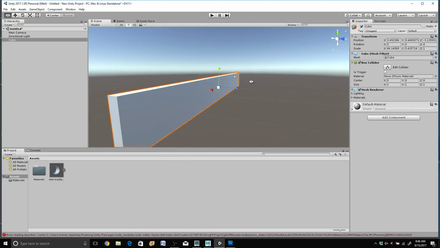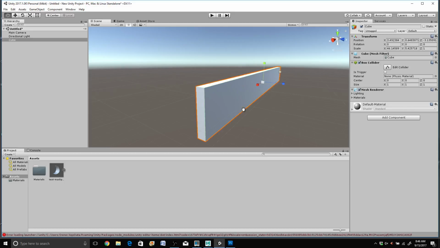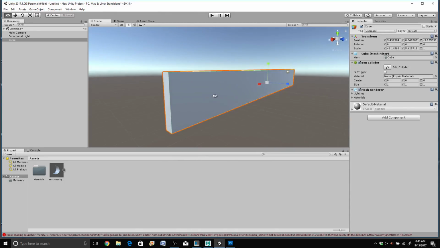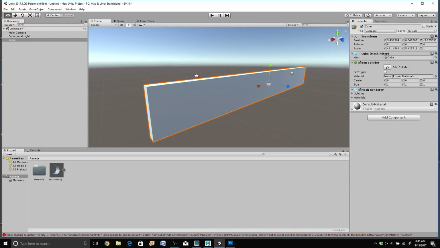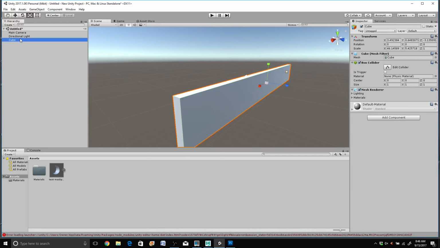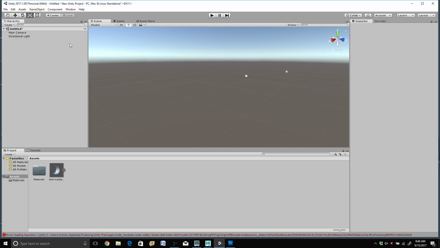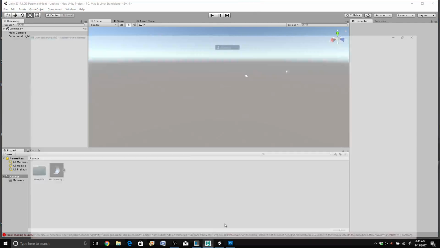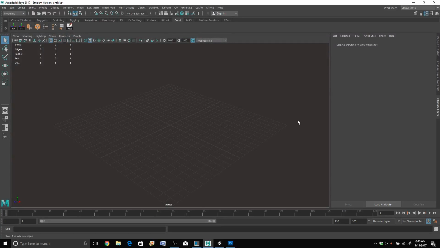But when you have an external package like Maya, you can create a level so much more dynamically and have so much different variation that you can't accomplish inside of the game engine. So we're not even going to design our level inside Unity. We're going to design our level inside of Maya. We're going to be using Maya 2017.